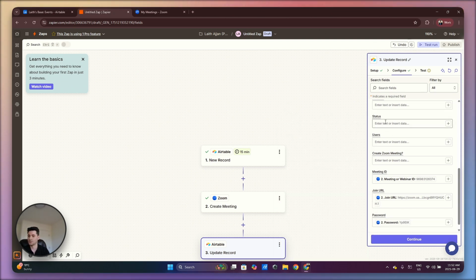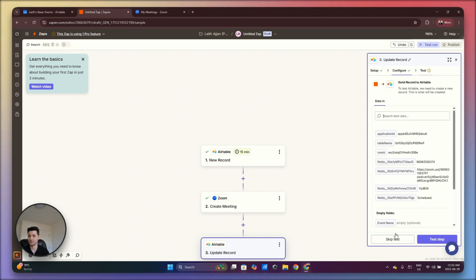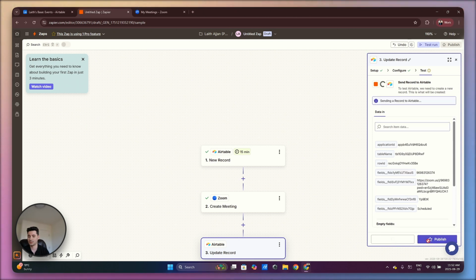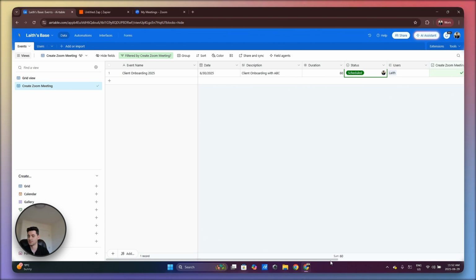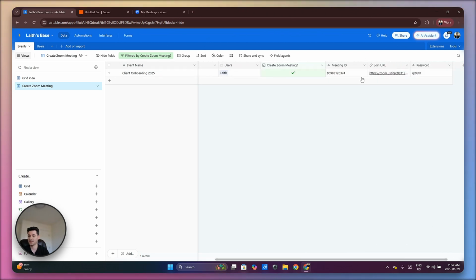The last thing we'd want to do is just set the status to scheduled here so that we know the Zap is successful. So now we click continue and test step. Now if you go back to Airtable, you'll see the status gets updated to scheduled, and then we have the meeting ID, the join URL, as well as the password all over here.